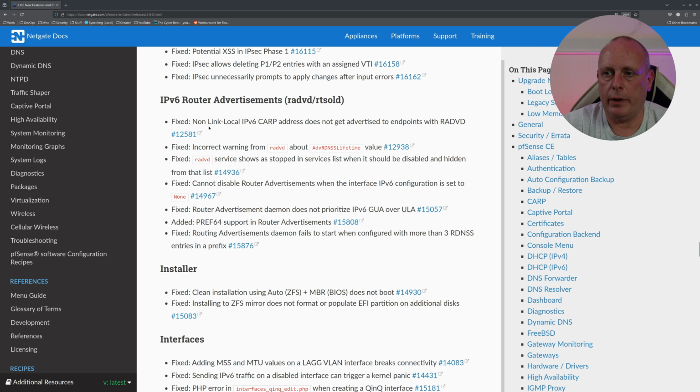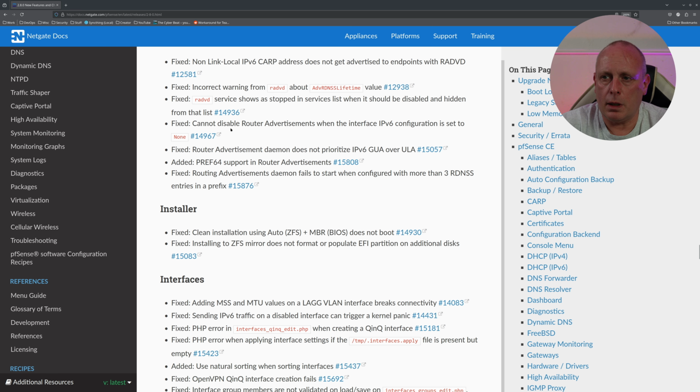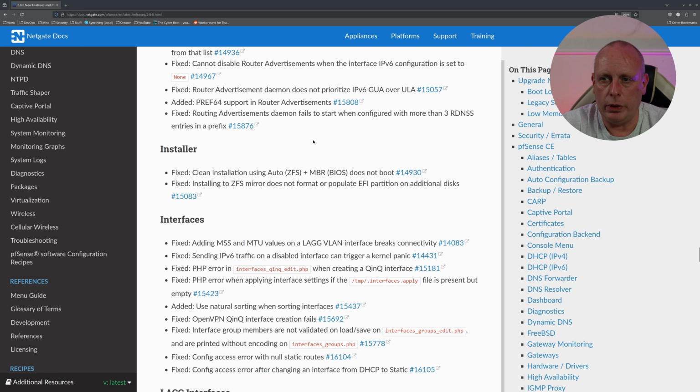IPv6 RA, so router advertisement. Non-link-local IPv6 CARP addresses do not get advertised to endpoints with RADVD. Fixed incorrect warning from RADVD about advanced reverse DNS lifetime. Fixed RADVD service shows stopped in services list when it should be disabled or hidden from the list. Cannot disable router advertisements when the IPv6 configuration is set to none.